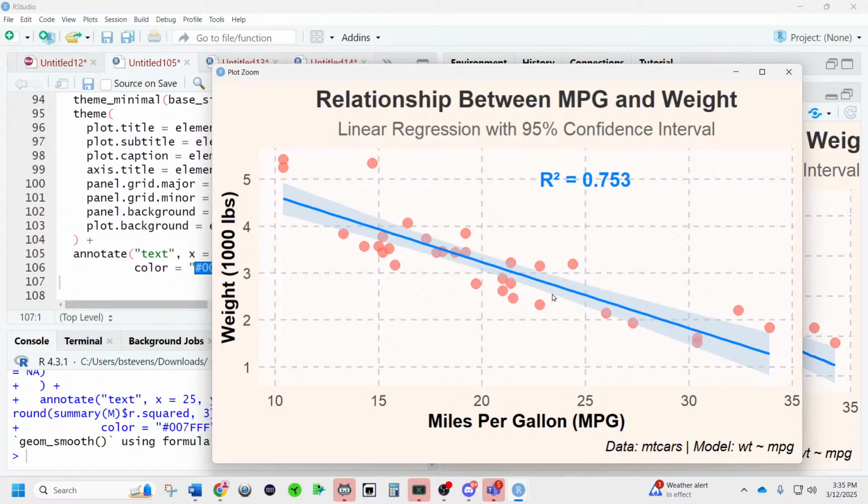We could change the colors to whatever we want. We could make this UT themed. We've got weight in 1,000 pounds. Got some context there: the relationship between miles per gallon and weight, linear regression with 95% confidence intervals. The R squared is put onto it. We've got the data, mtcars.